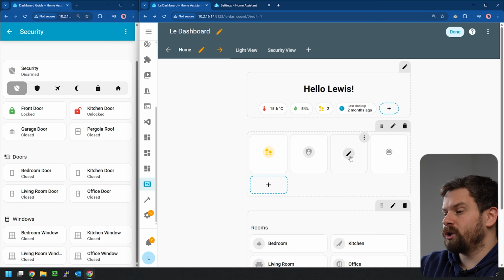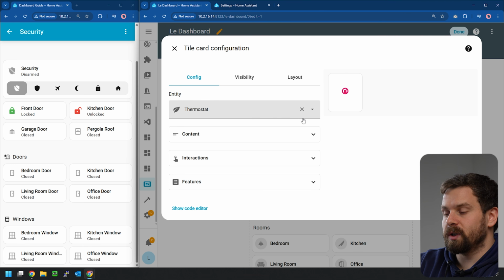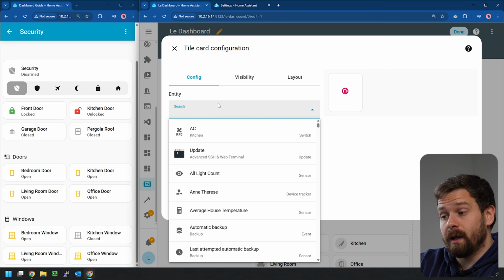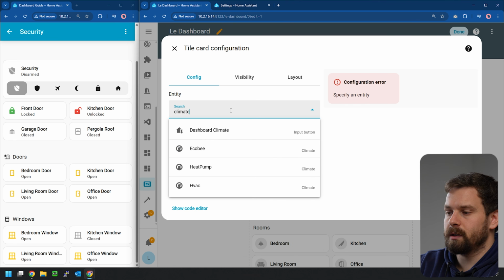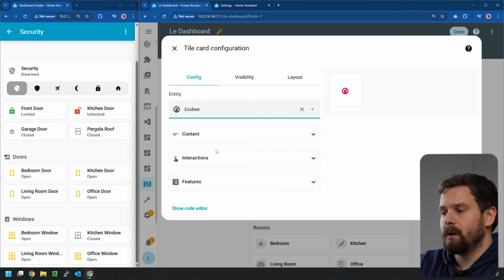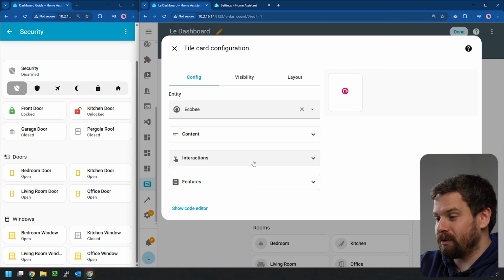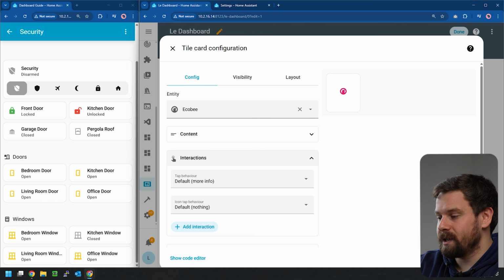In this case, I'm just going to show you how to add a single thermostat, and to do that, you would just go in under entities. You would look for your thermostat entity, which is this one, or climate sometimes it's called. So we have the climate entity, and then that is actually pretty much it. You don't need to really do anything else.